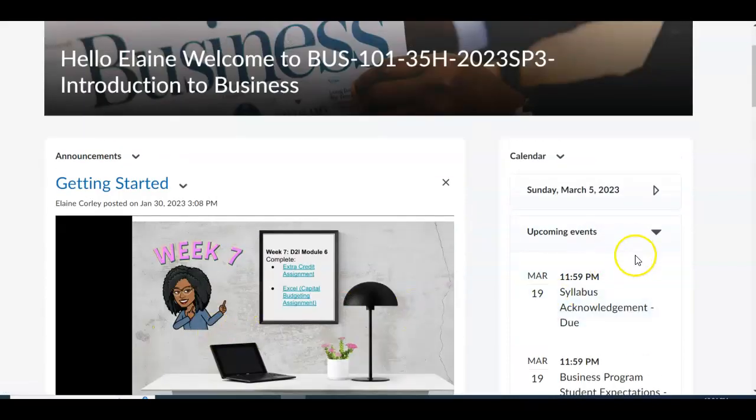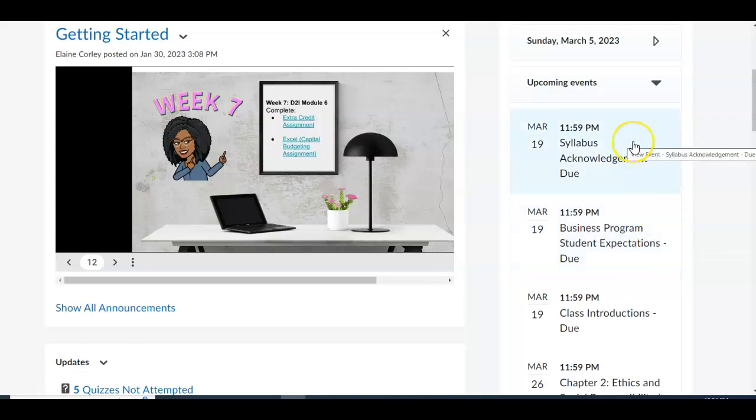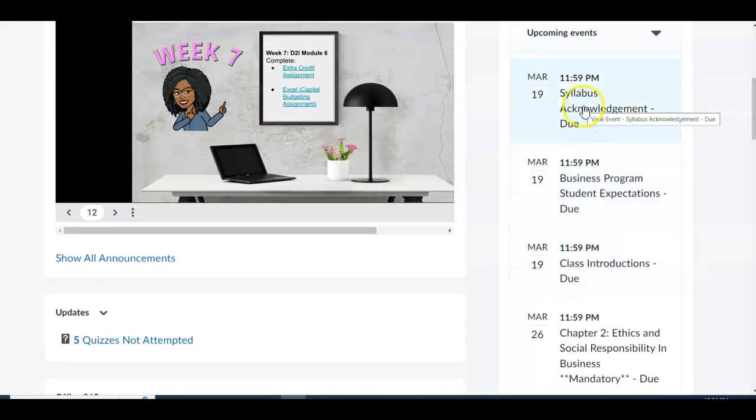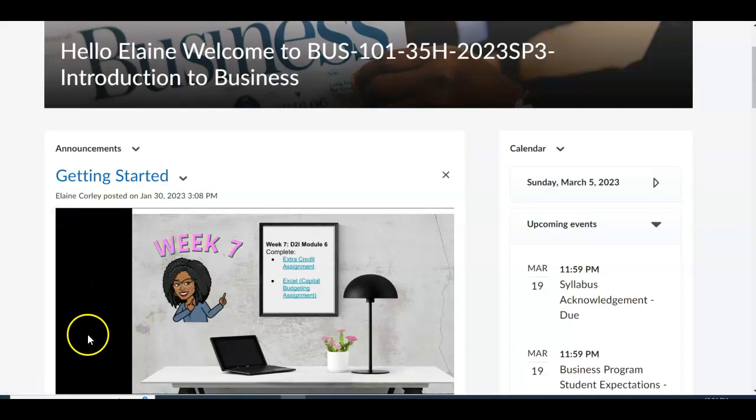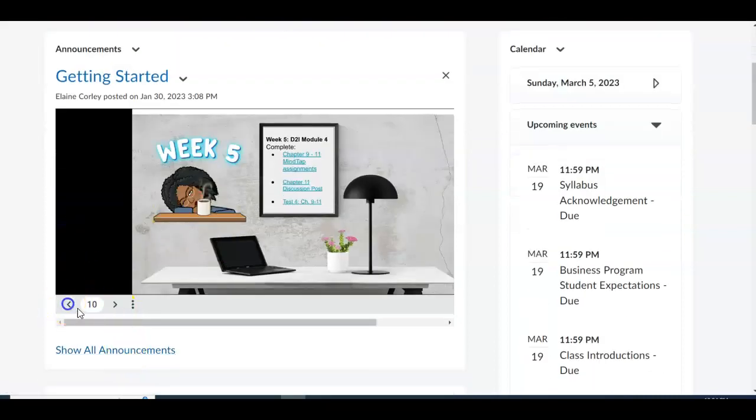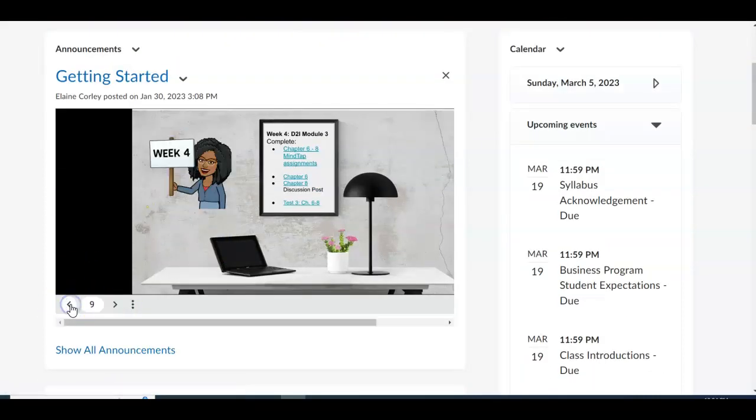If you go to the right of the page, you will see Upcoming. I have a calendar on the page. This calendar includes all your upcoming assignments. This is just a snapshot; as you can see here, your first 3 assignments are going to be in module 1. So if you just click back over to module 1.